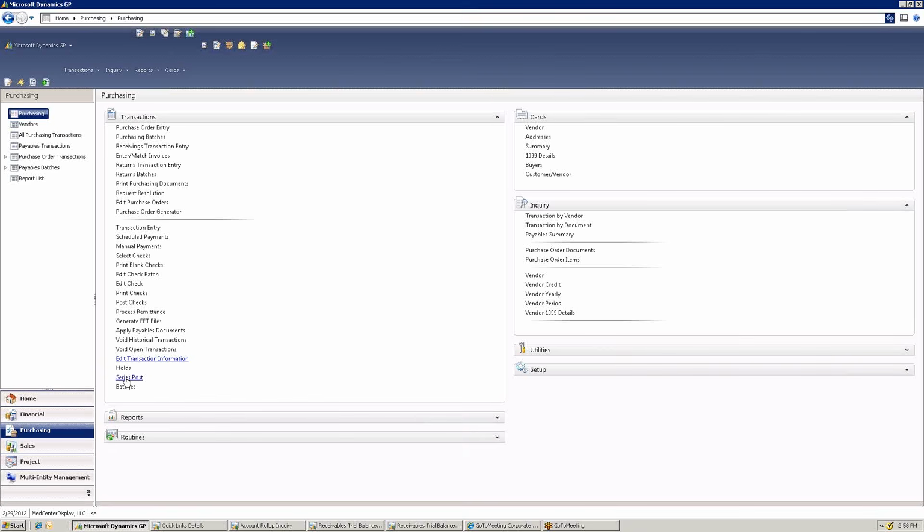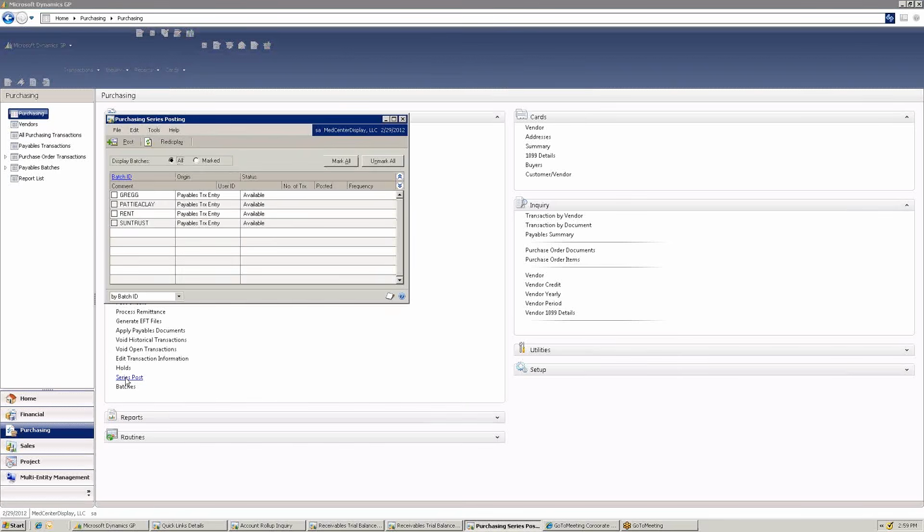The series post, I kind of skipped over that on the other modules just because we can show a little bit more on the payable side. All modules, or the core modules, have what's called series post, where I could go in and post all these batches at one time. So if you've got 5 or 6 batches that you need to post, instead of posting them individually, you just go in here and hit mark all, or mark the ones that you want to post and hit post.